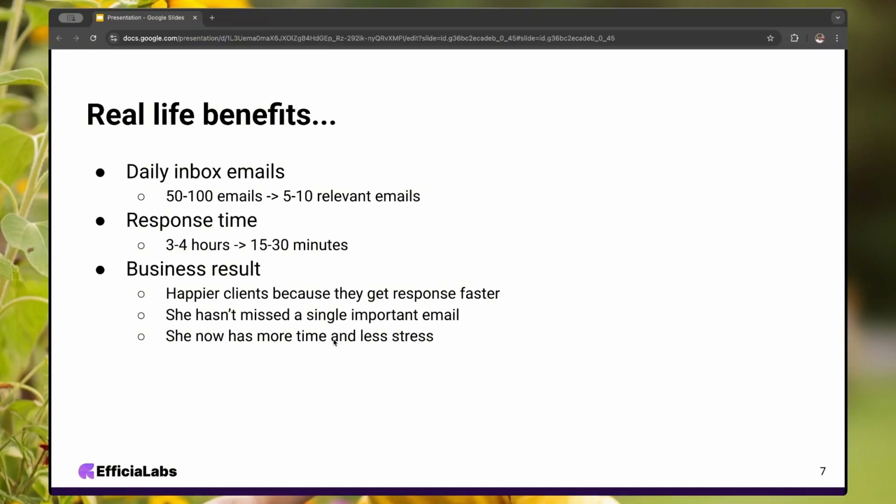And here's the business result. The clients are happy because they get a response faster, and they don't miss a single email, and the agents now have more time and less stress because AI handles every single thing.